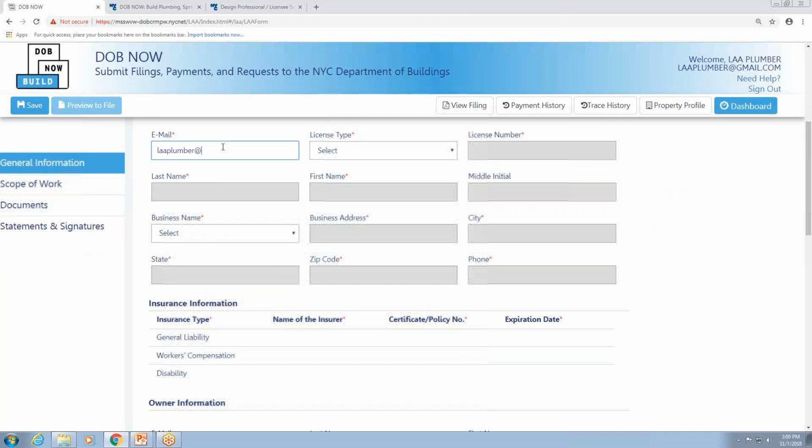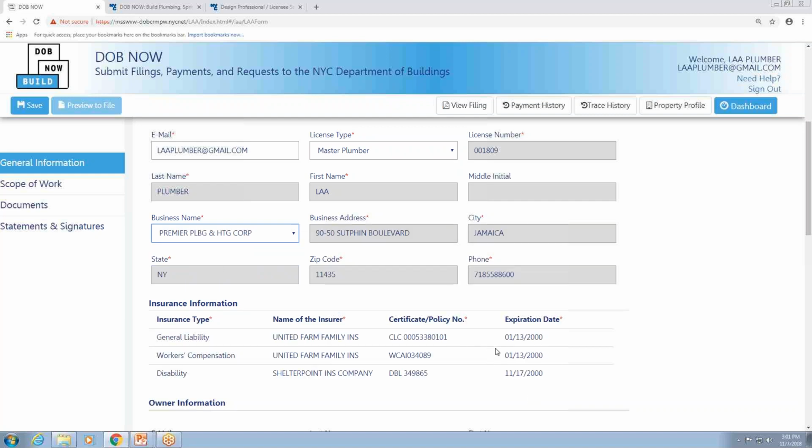The applicant information needs to be entered, and this needs to be their registered e-filing email address. After typing it in, I'll see this blue bar. When I select this blue bar, it'll populate the last name and first name. It's pulling that information in from e-filing. And it's also going to allow me to select the license type. When I select Master Plumber, it populates the license number. I also can select the business name. If I select the business name, it's going to populate the insurance information.